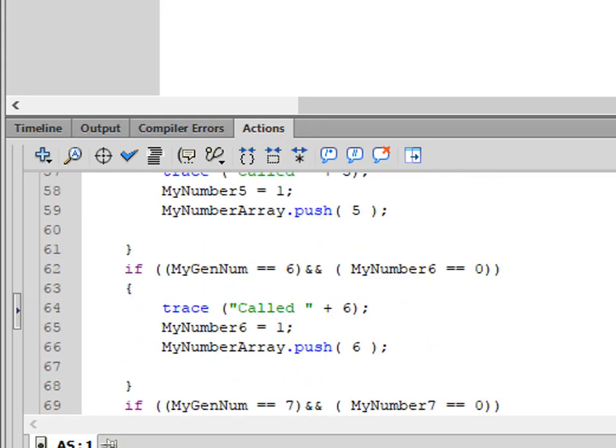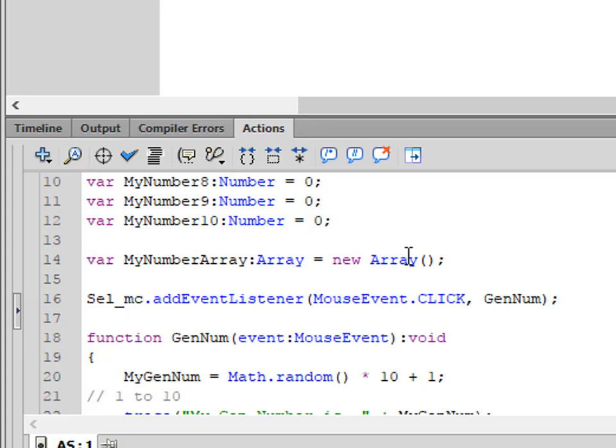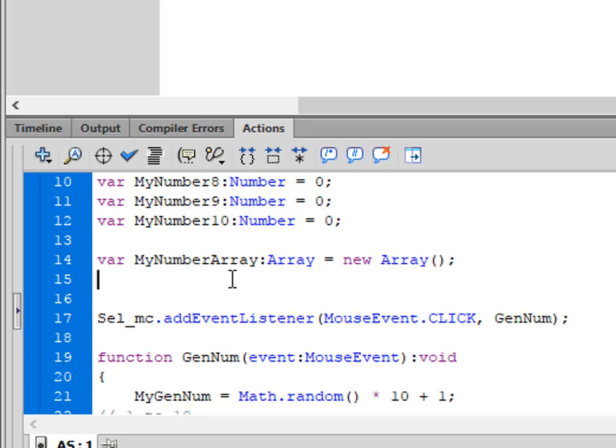So up here where my variables are, I'm going to put it right here after my new array. Type var called number, colon, Number, capital N, equals 0, semicolon. This is actually going to be the number that, as we call it, we can use somewhere else in our programs for whatever we're using it for. We can say that called number, and whatever it is, it's going to be that number.